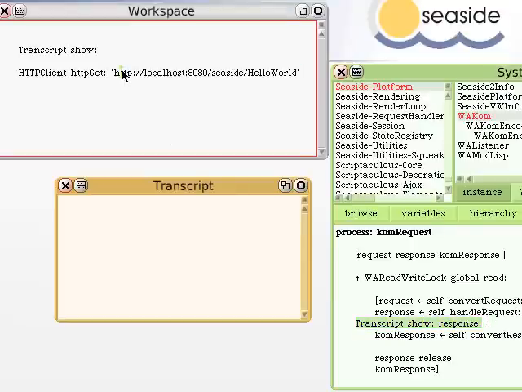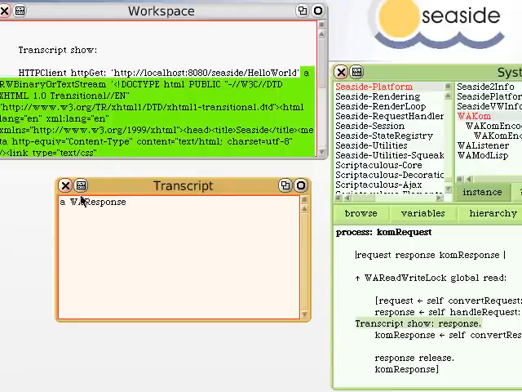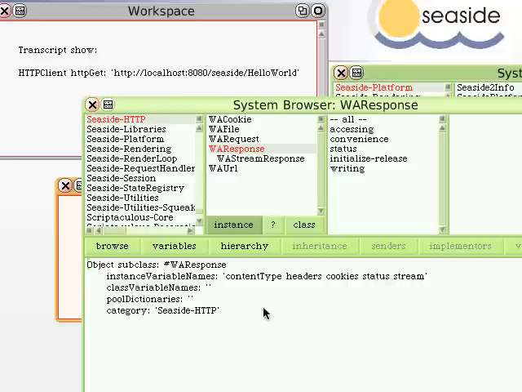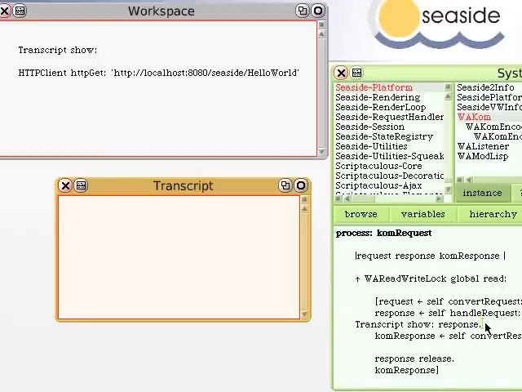So go back up to HTTPClient, execute that, and we can see in Transcript, look, it's a WAResponse. It tells us exactly. So WA means Seaside. And we don't just want to see the name of the class, so we go to WAResponse, look at its instance variables, and decide to choose one of those messages to add to response.